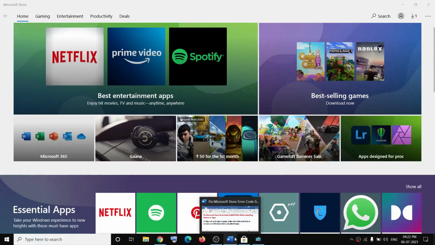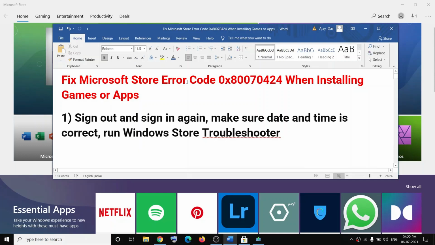Today in this video I'm going to show you how to fix Microsoft Store error code 0x80070424. So if you are receiving this error code while installing any application or games from Microsoft Store, then please follow the steps shown in this video.